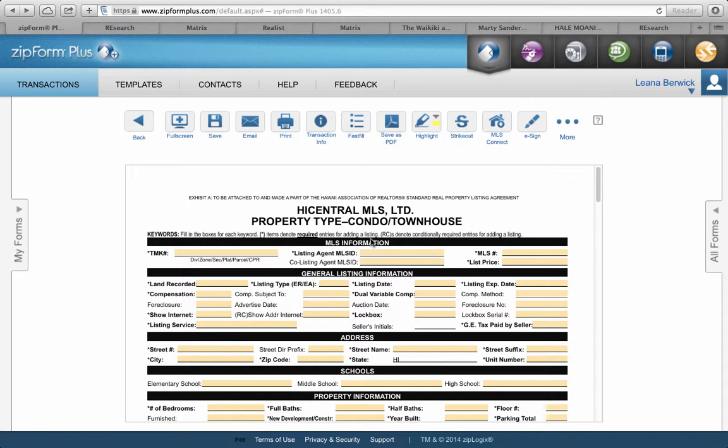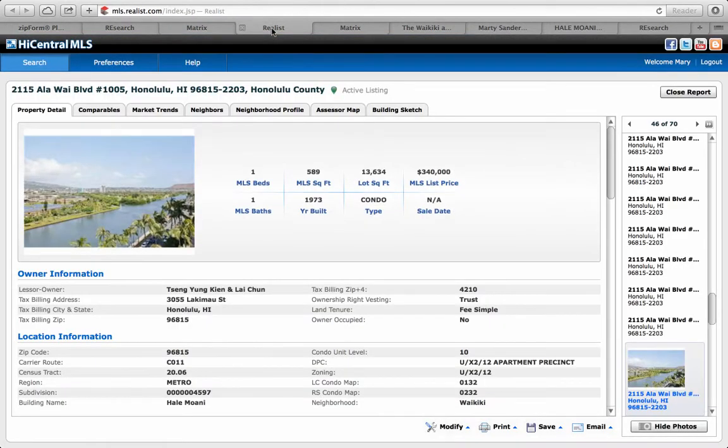Okay, so I'm going to start with RealList because that's probably the one that you're most familiar with, and I've already pulled up my information by putting in the address of the property. So once I put in the address of the property, it pulls up the full profile of the property and all of the public record information for that particular property.